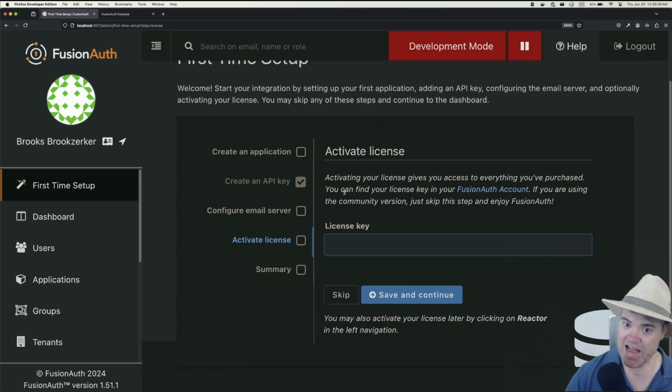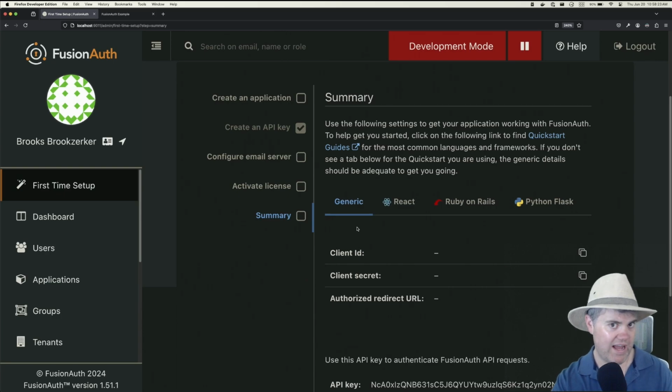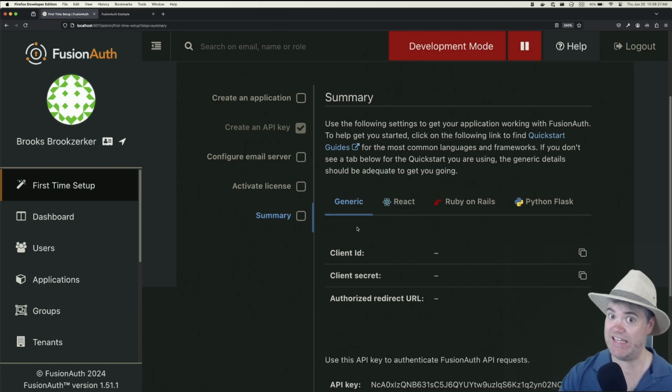Activate license. Activating your license gives you access to everything you purchased. So we don't have a license key because we're using the community version. And now we know how you can get those paid versions on the self-hosted, right? It's through that license that you purchase and activate there.